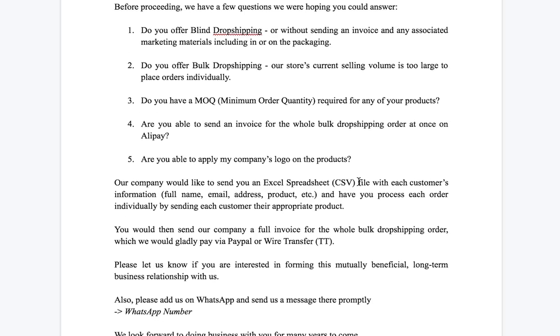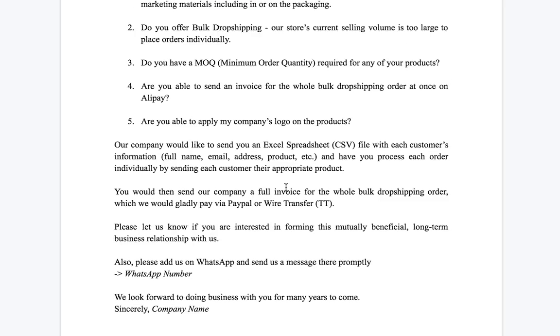And also, we explain how we're going to do it. Our company is going to send you an Excel spreadsheet file with each customer's information, so full name, email, address, product, and have you process each order individually. And then basically they would send us an invoice, and we pay via PayPal or wire transfer. I recommend PayPal, but if you have a trusted supplier, you already have established a good relationship, wire transfer is totally fine.